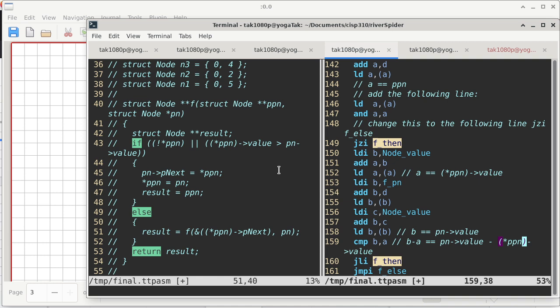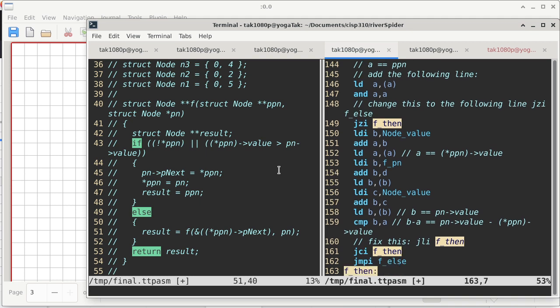The C flag is also the borrow flag, which is the flag that we use to indicate whether the minuend is less than the subtrahend in a binary comparison. So I have to fix that. Okay, so we're going to say fix this. It becomes JC to IF underscore then.